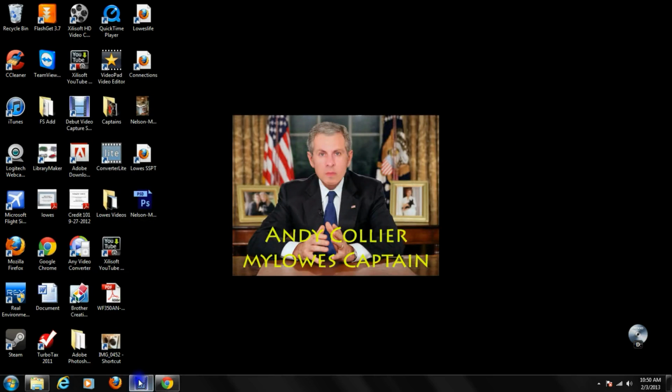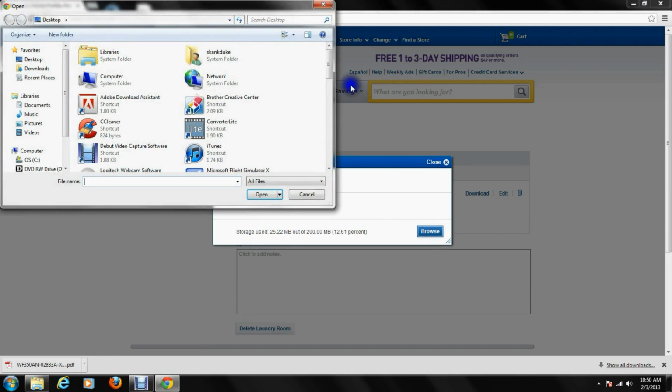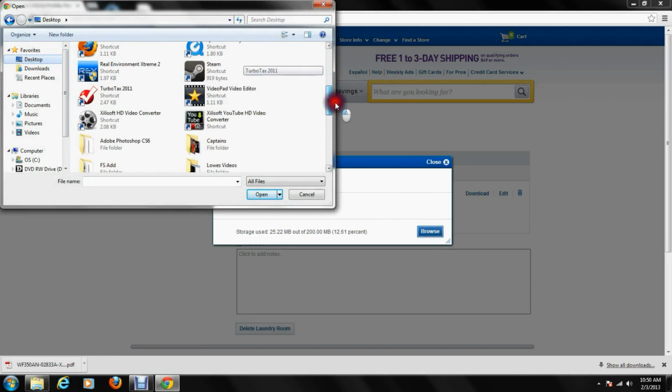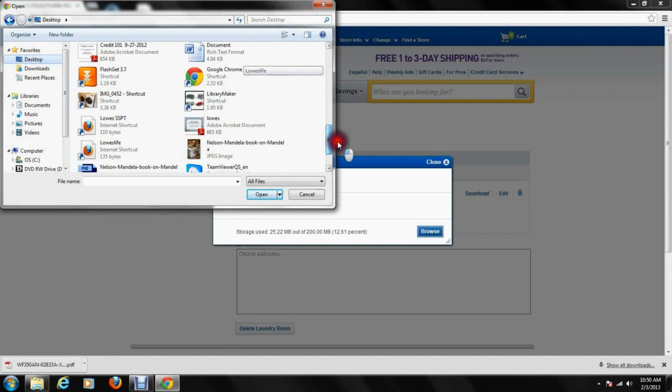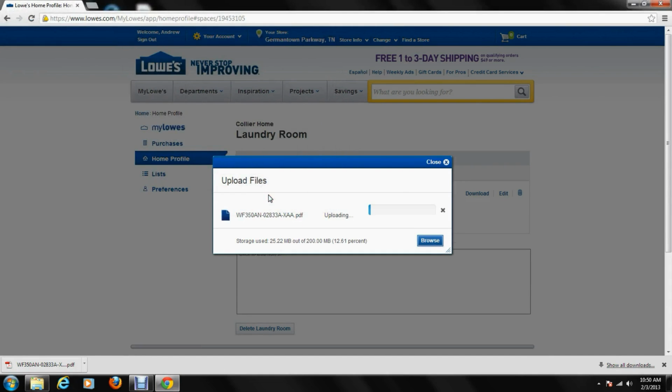As you see right there, it goes. So we're going to upload files from the desktop. And we're going to roll down and find that manual. There it is there. Click there, click open. And it's going to upload that as well into your laundry room, into the documents.